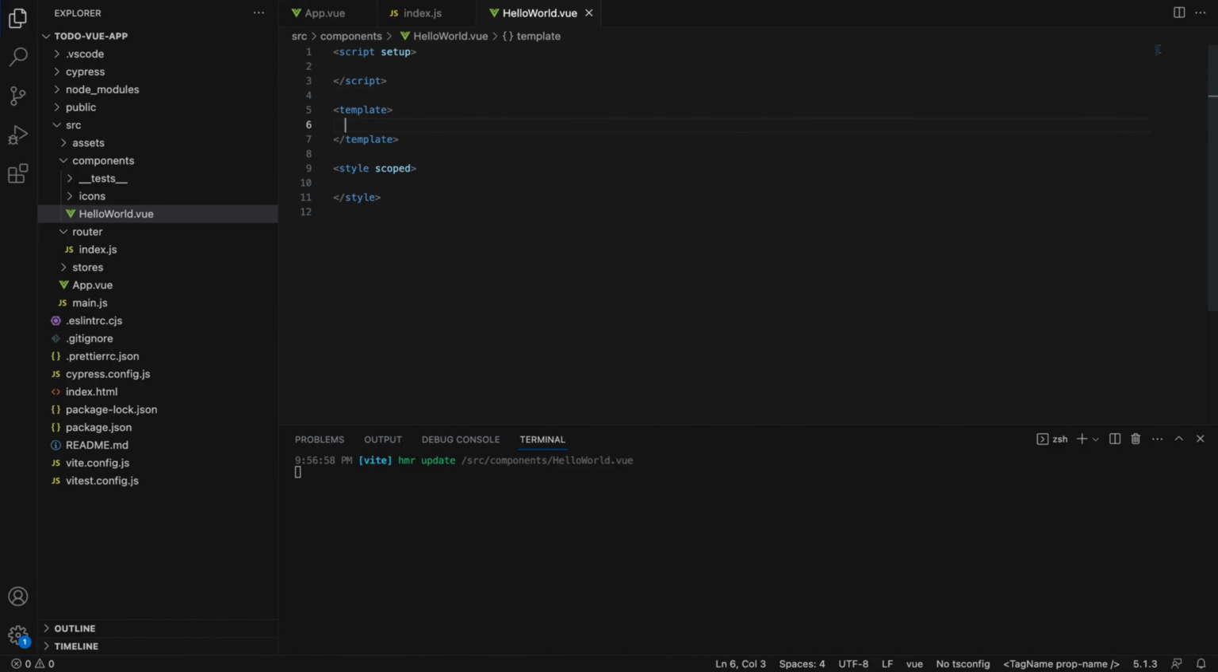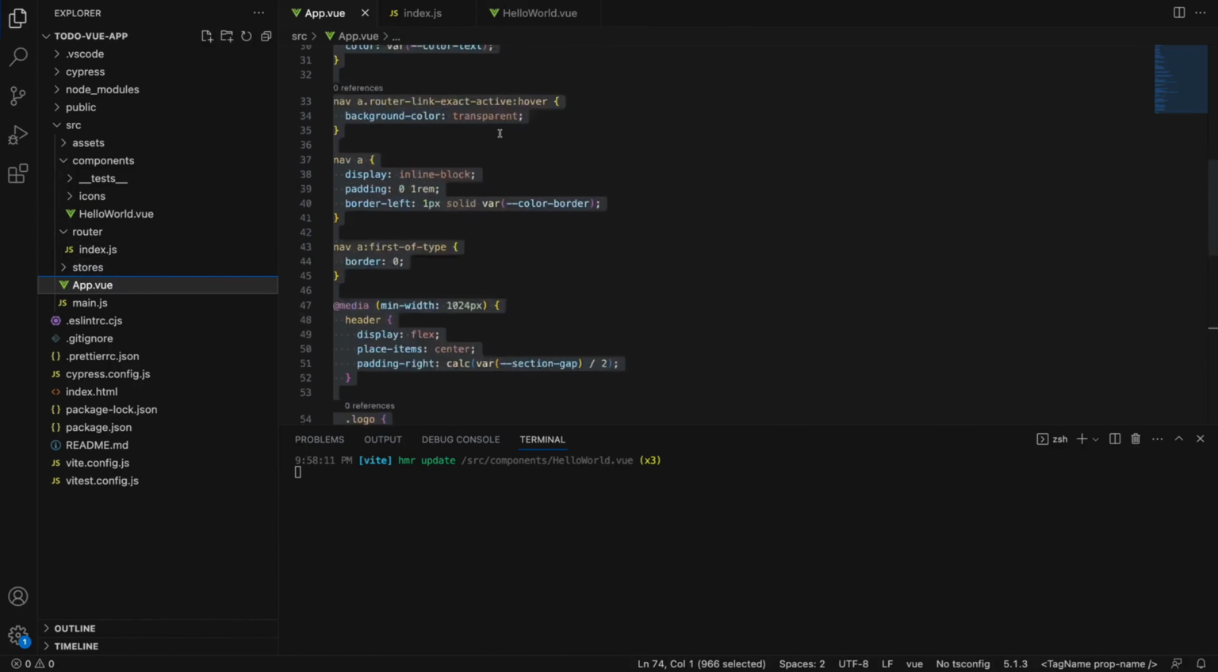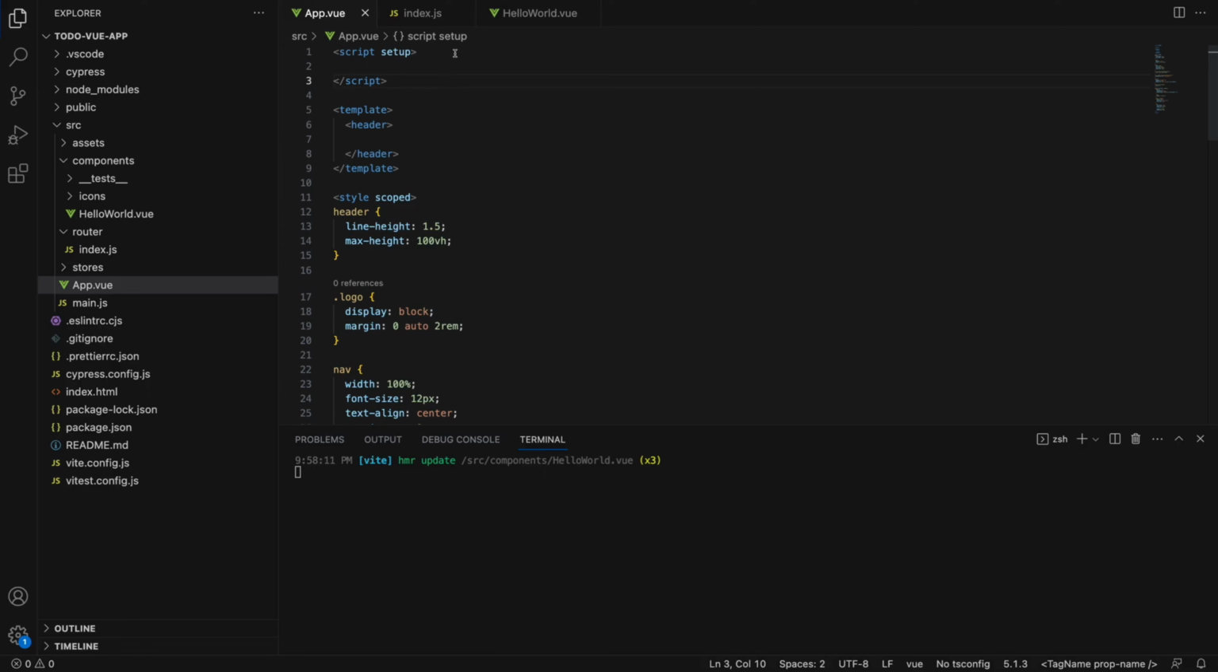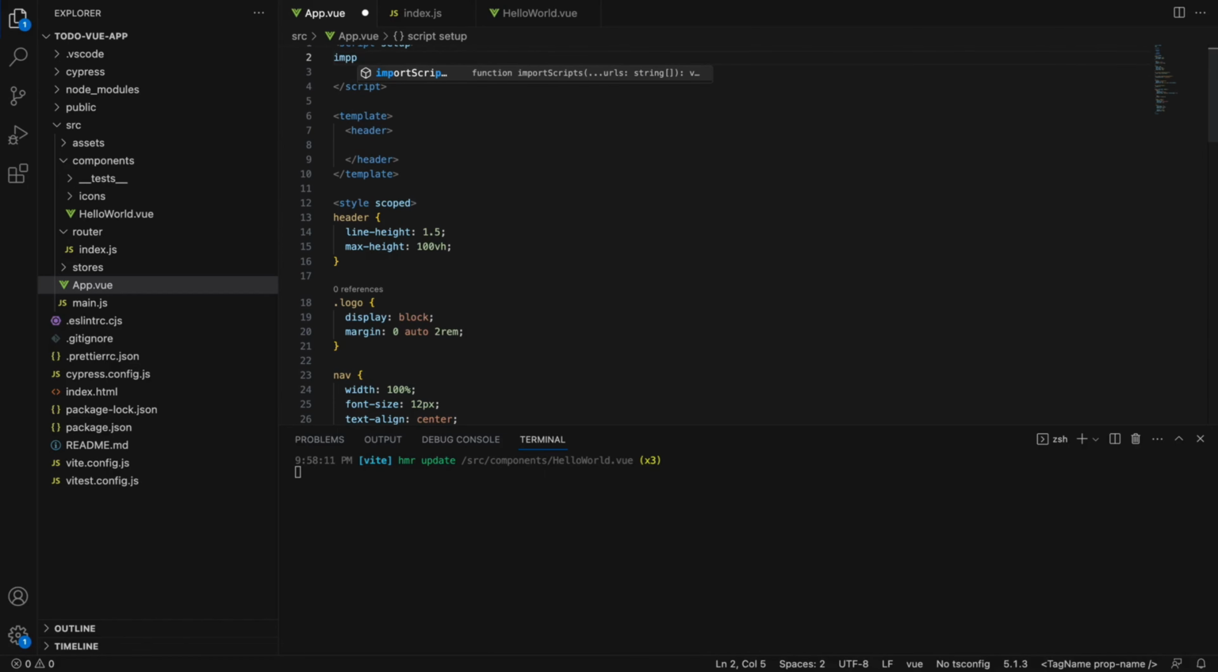I'm going to create a small component called hello world, which displays the text hello world. Since we are inserting HTML, we need to put that under template. I created an h1 tag with hello world text, and this is our first component, hello world. Let's import this hello world component into our App.vue. The import statement goes inside the script tag.